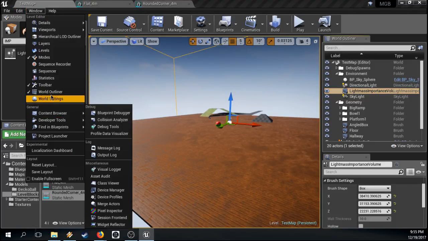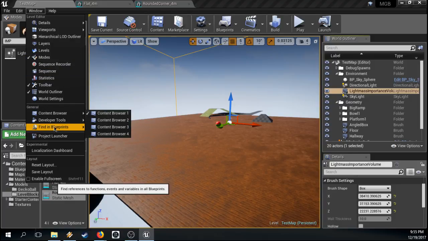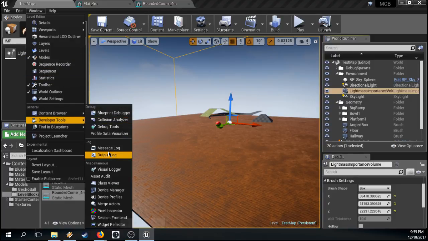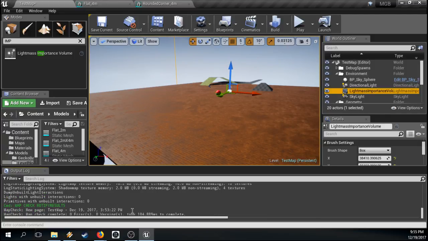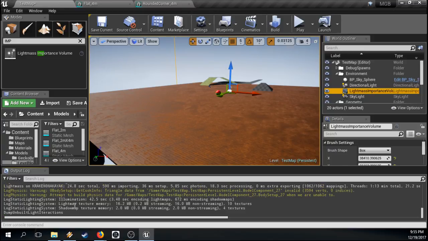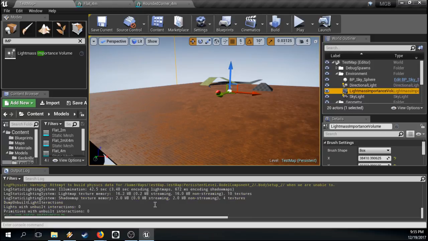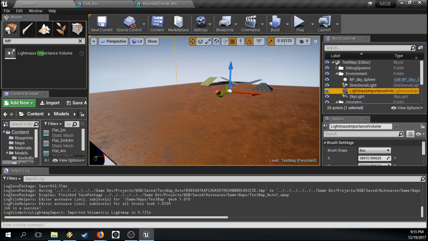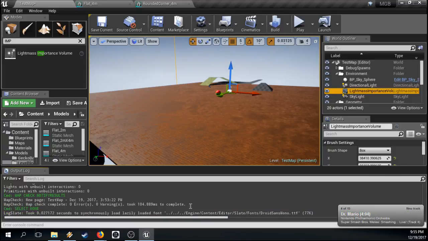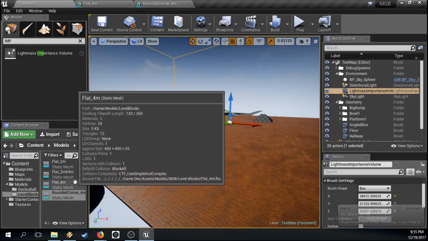Do I have the developer tools output log? Warning. I don't think it's in here. No. I don't think it warned me about that. Cool.